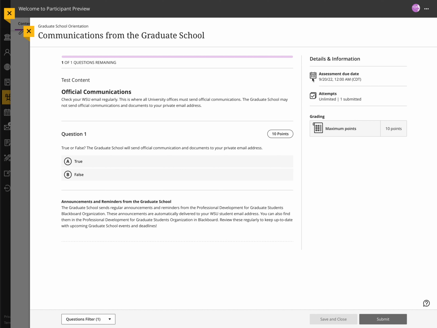The information about communications from the graduate school reads, check your WSU email regularly. This is where all university offices must send official communications. The graduate school may not send official communications and documents to your private email address. And question number 1 reads, true or false? The graduate school will send official communication and documents to your private email address.